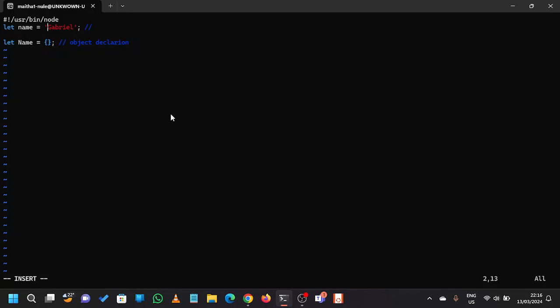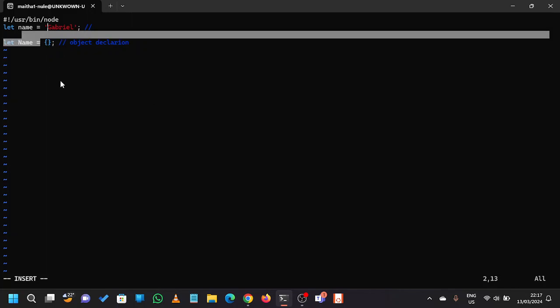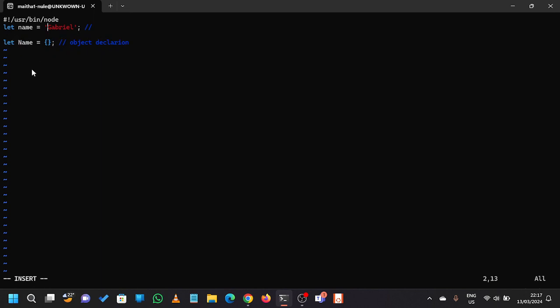So there's a question here. There are two variables declared here, both of them using the let keyword. The first one is name with a small letter, and the second one starts with a capital letter. Which one do you think is okay here? Both of them are okay, but there's a convention that is actually better to use.